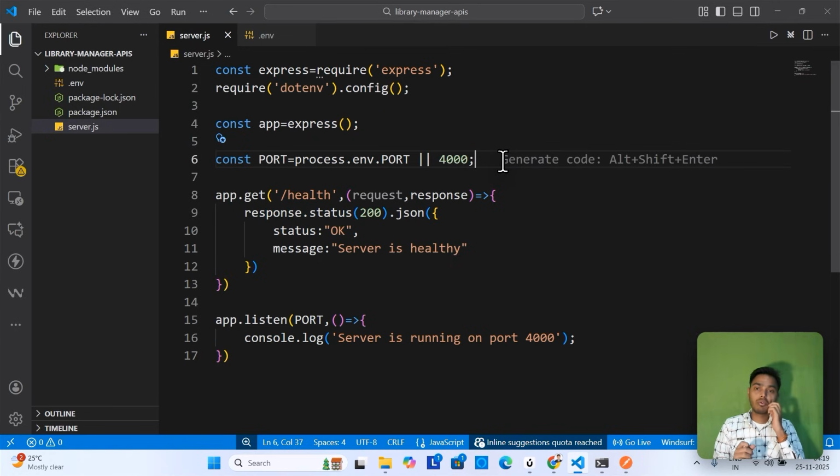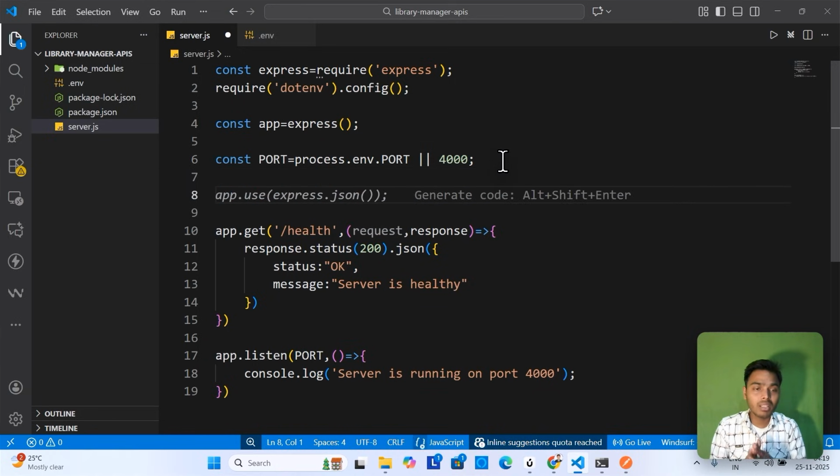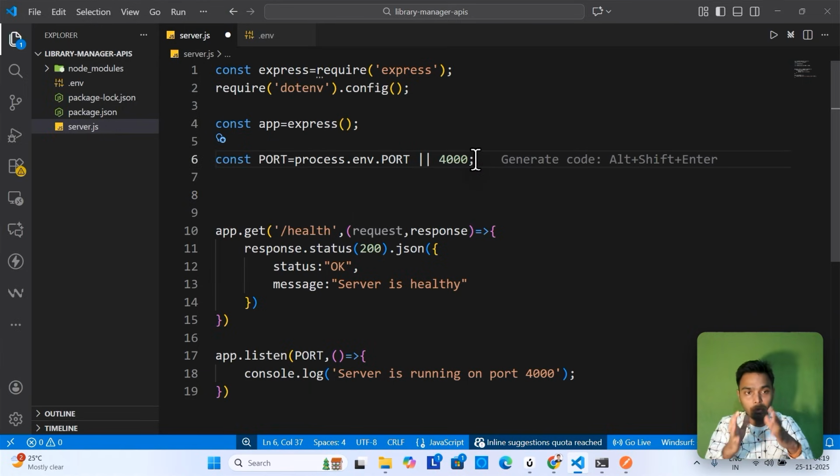Now I want to set up one middleware between client and server. First of all, I will tell you what middleware is. Middleware is present between the client and the server. Whenever any request comes, it first goes to the middleware, the middleware performs some operations, and then it sends a signal to the server. Then the server executes its work.